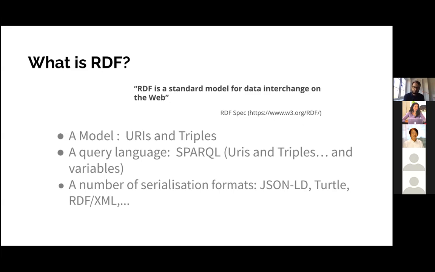So it's a standard, so it's been around for a few years, and you may or may not have come across it. It can be serialized in many formats. So the notion of triple can be expressed in XML. It can be expressed in JSON. There's many. I'll come back to them in a minute.